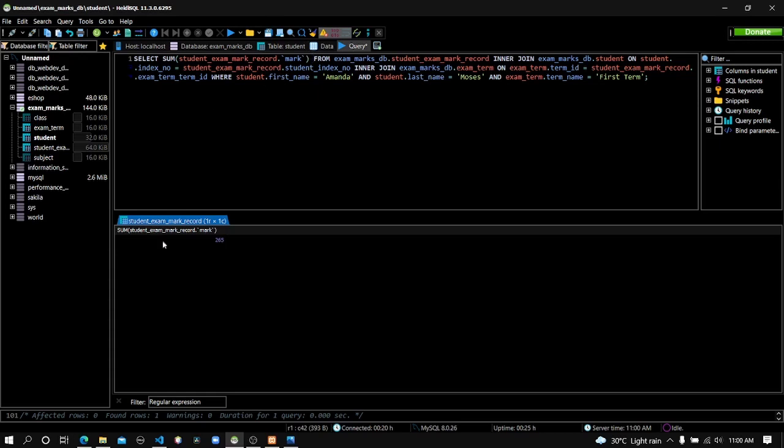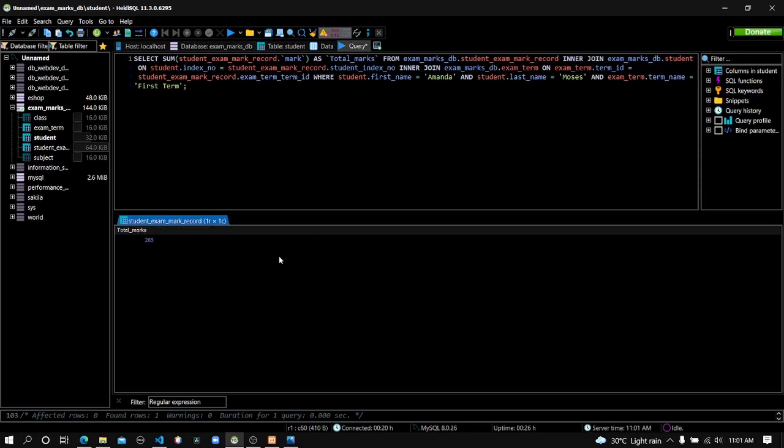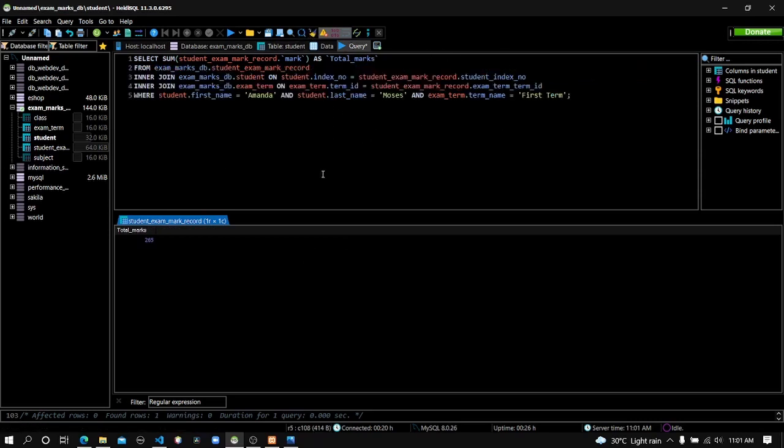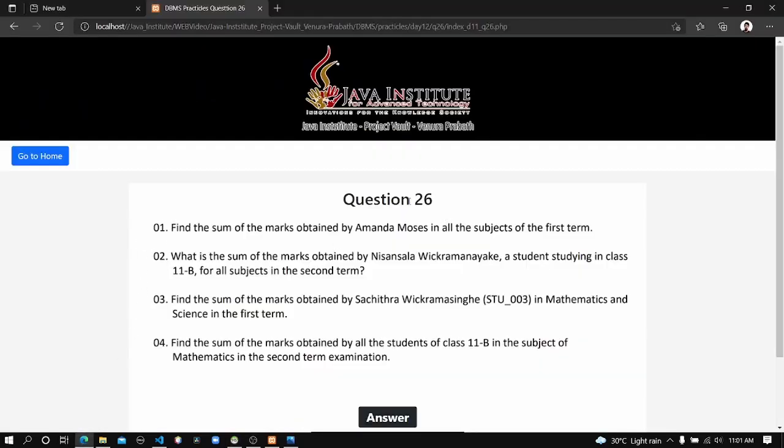Now we can change the name. You can see the attribute name is not very suitable. If you want, we can change that name using the keyword AS, and we can rename the attribute name of the result. Here's the new name, total marks. Okay, let's execute this one. Here you can see this is the final query. Let me show you the whole query. This is the whole query we used to find the answer to the first part of the question, and let's move on to the second one.